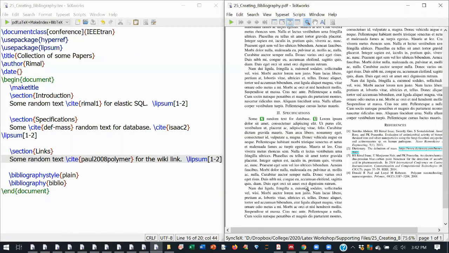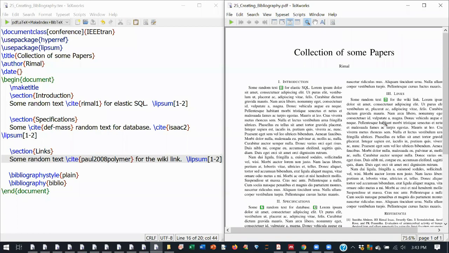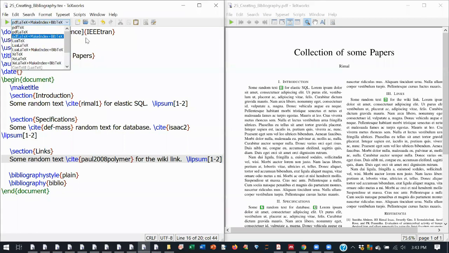See, you have a 4th entry. Okay, that is the new article we added. Numbering will also be added automatically. But make sure that while compiling the document with bibliography, you have to use PDF LaTeX.